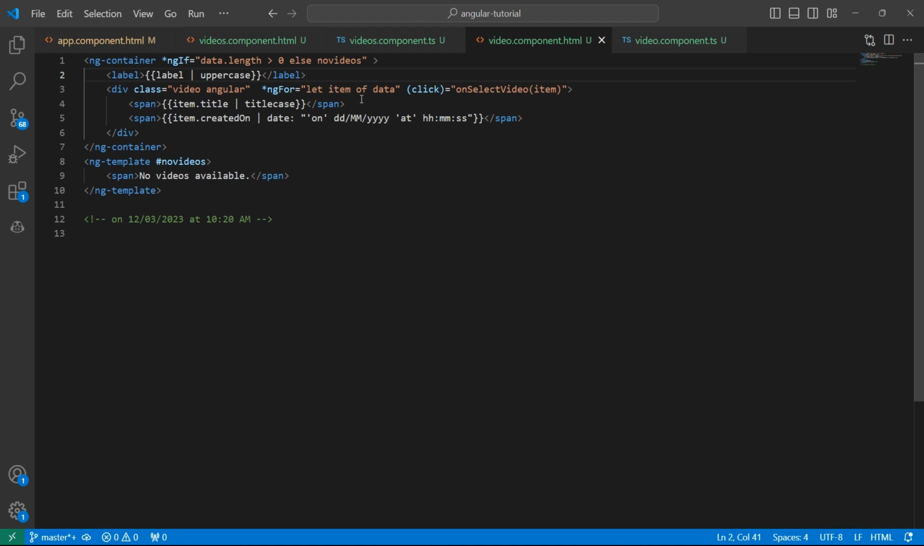Now we have this template reference variable, noVideos. Here we used ng-template, which we have already seen in our previous videos. So this will work with ng-container as well. But one thing to note is when you want to use template reference variables inside this else, then you have to use ng-template. You cannot use another ng-container. So that is one important thing.